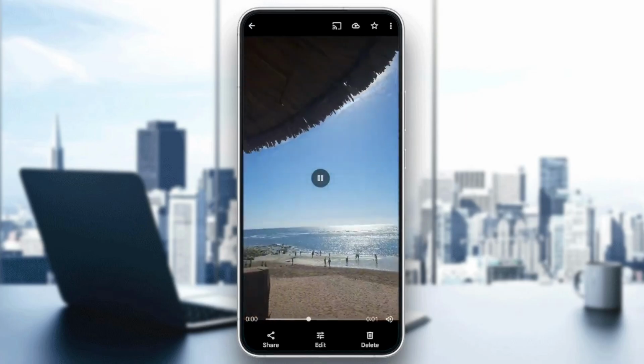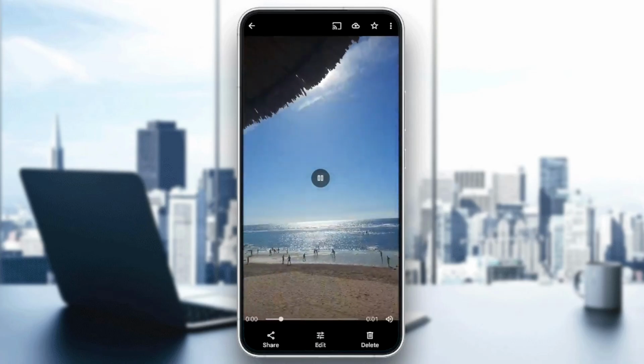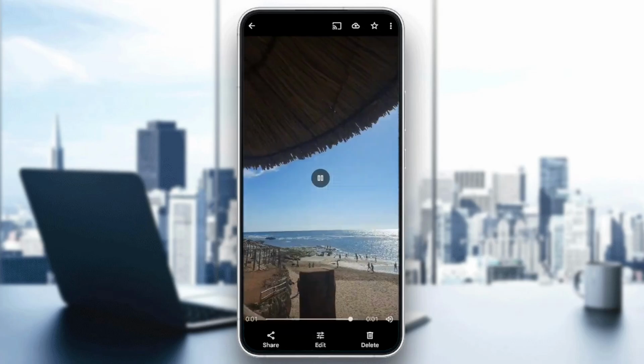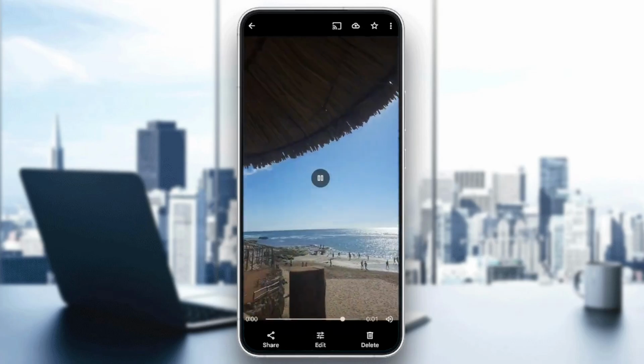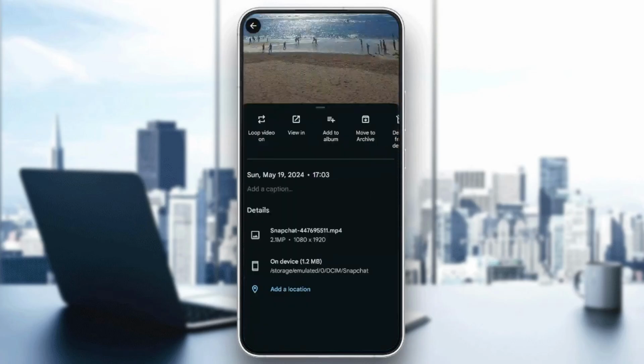And then once you click on the video, here in the bottom, you're going to find the options, share, edit, and delete. Here in the top right corner, you're going to find a three dots icon. Go ahead and click on it. And then this menu will pop up from the bottom. Here you're going to find loop video on, view in, add to album, move to archive, and right next to it, you're going to find the option to save the video on your device.